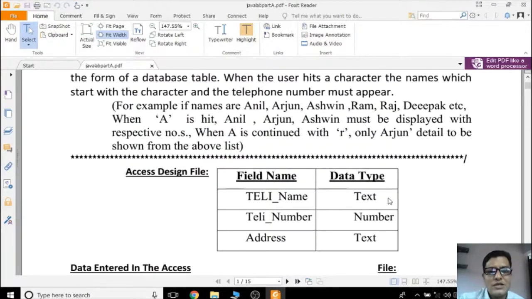So this database table has to be created and it should be as it is. I have to create one database table, an MS Access table. In MS Access you have to create one table. In the table the field names should be the same as given, because in your code we have to specify these fields. Tele_name, its data type is text. Tele_number, its data type is number. Tele_address, it is text.